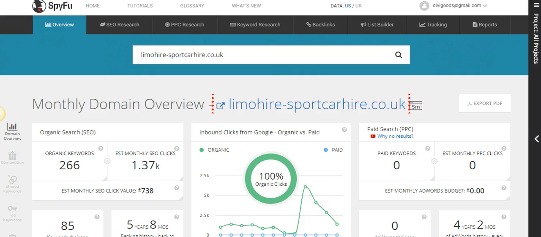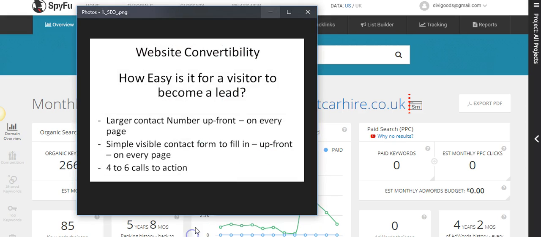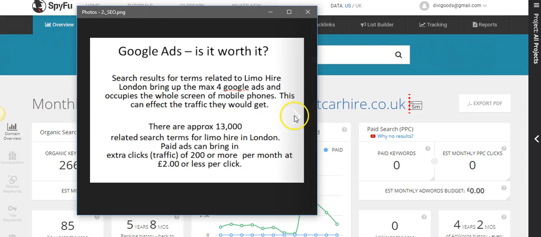Yeah, more information there. So bottom line is, let's have a quick look here. Bottom line is, I think it's worth it. Search results for terms related to limo hire London bring up Google Ads, so it occupies the whole screen of mobiles. This can affect the traffic they would get. Approximately 13,000 related terms for limo hire in London. Paid ads can bring in extra clicks of 200 or more, up to 200. I think it was 190 they were getting. So you can get up to 200 or maybe even more for less than £2 per click. Definitely, I think, worth going for.